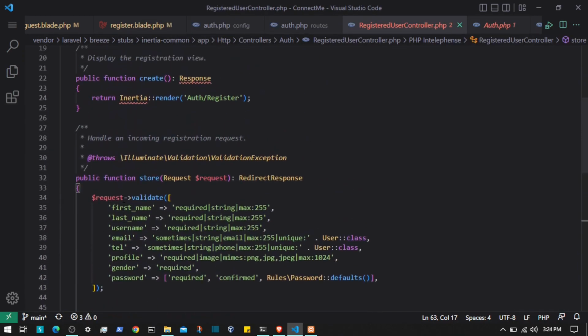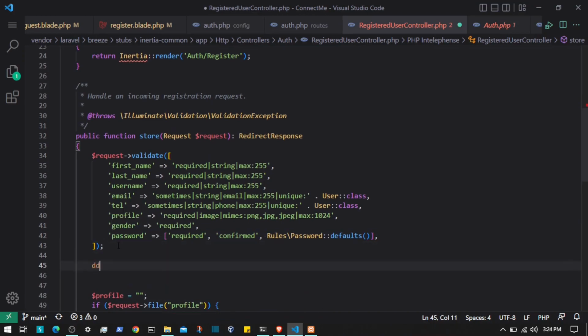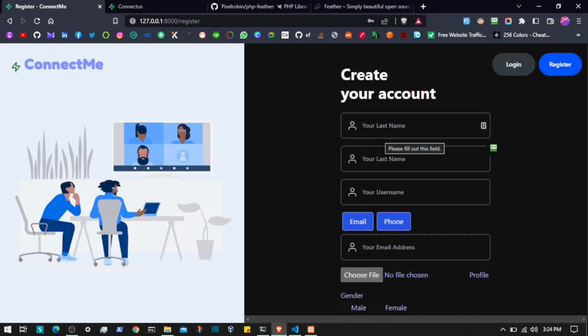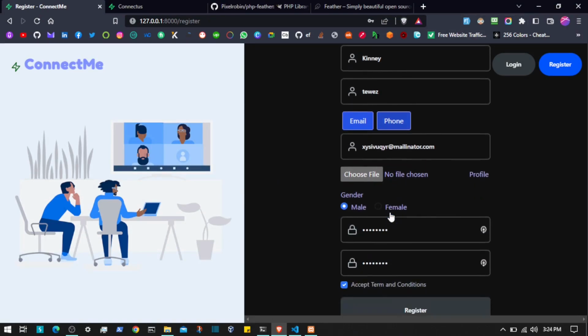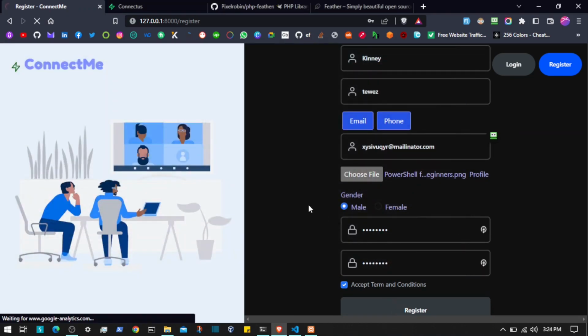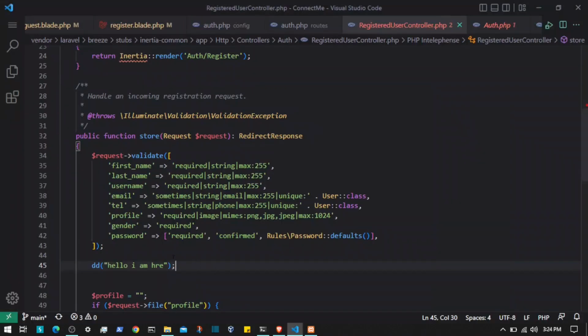Let's do one thing. If the error is coming from this validation, then let's DD something here, like "hello, I am here" with the wrong spelling. Let's try that again to see if we are going to get anything from the DD command. So I will submit this, and yeah, the issue is in this validation. So password, gender, profile, tel, email, username, first name and last name.